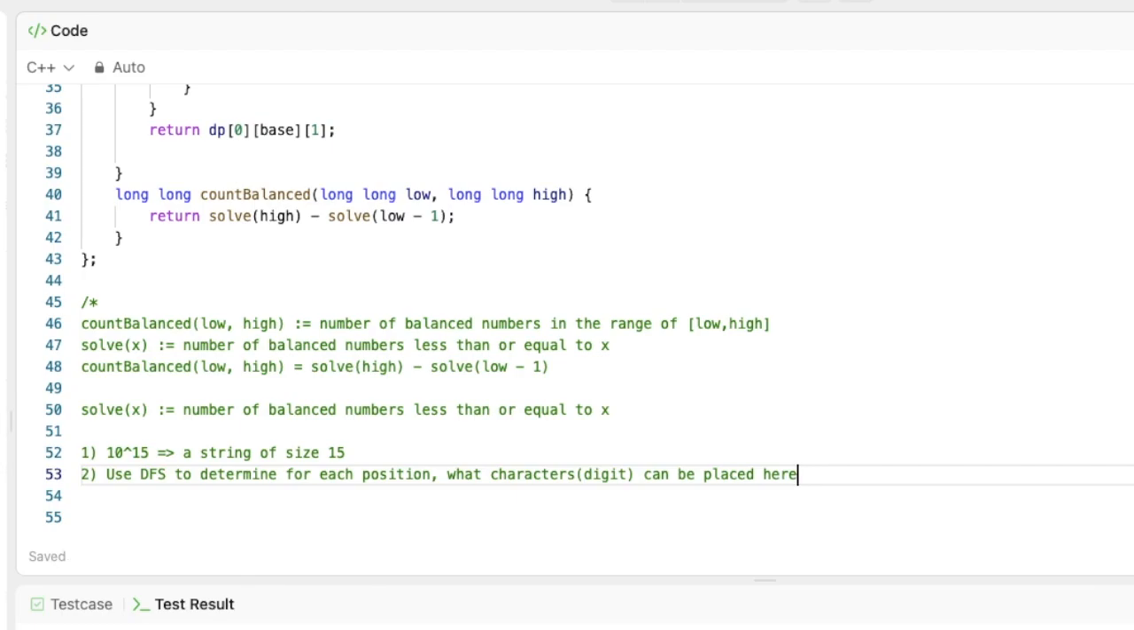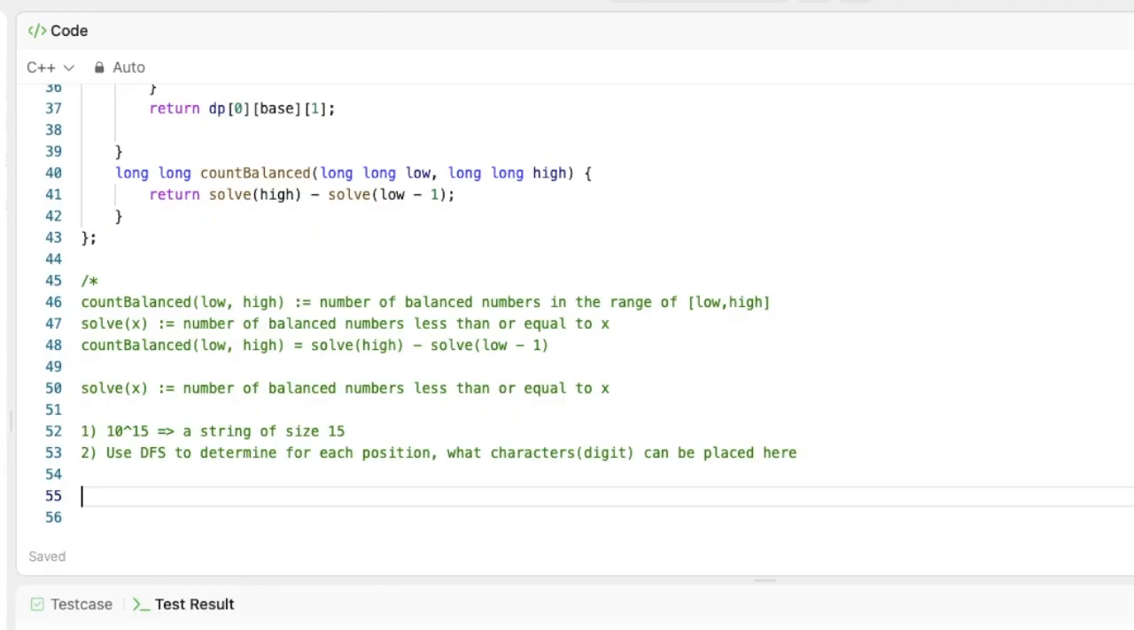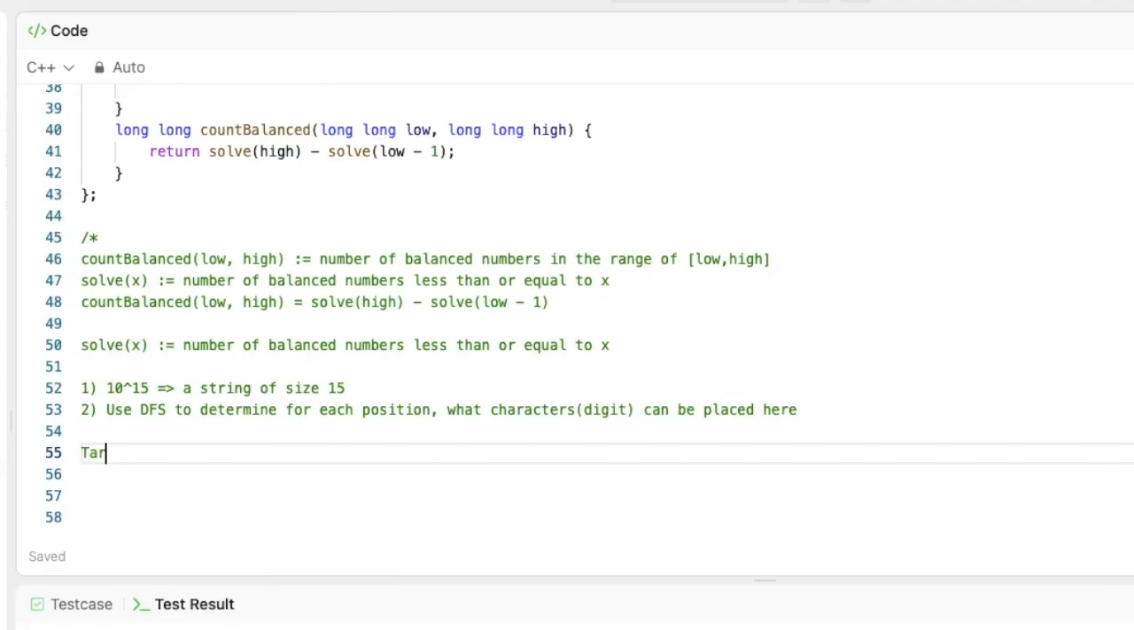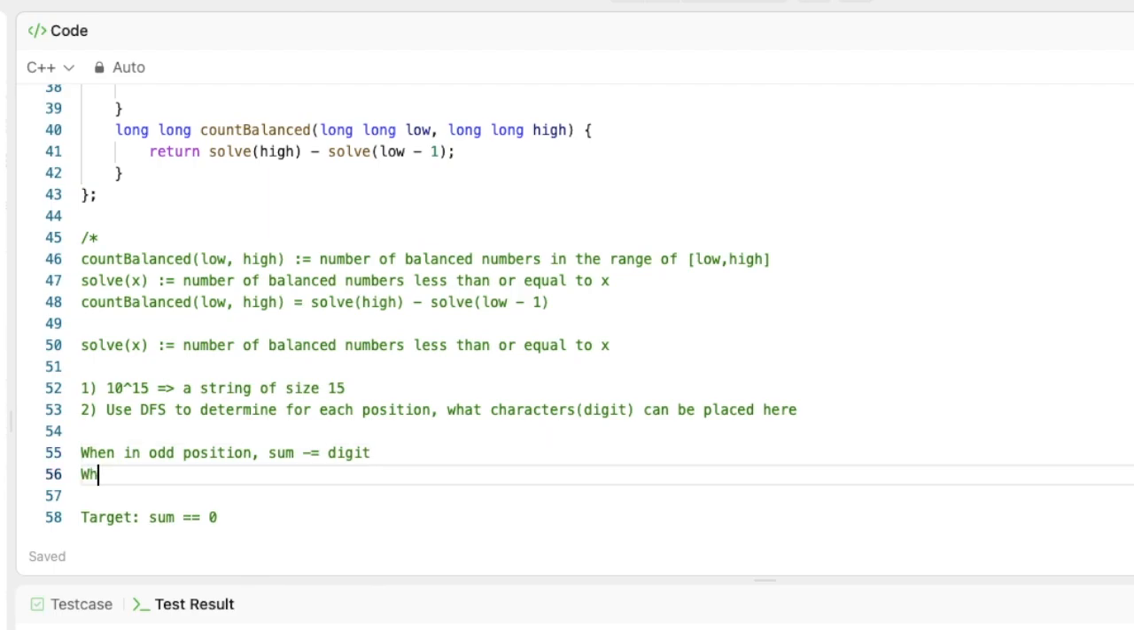So what do we know? Our target is that the digit sum will equal 0. What I mean by that is, when in an odd position, we do sum minus digit, and when in an even position, we do sum plus equals digit.